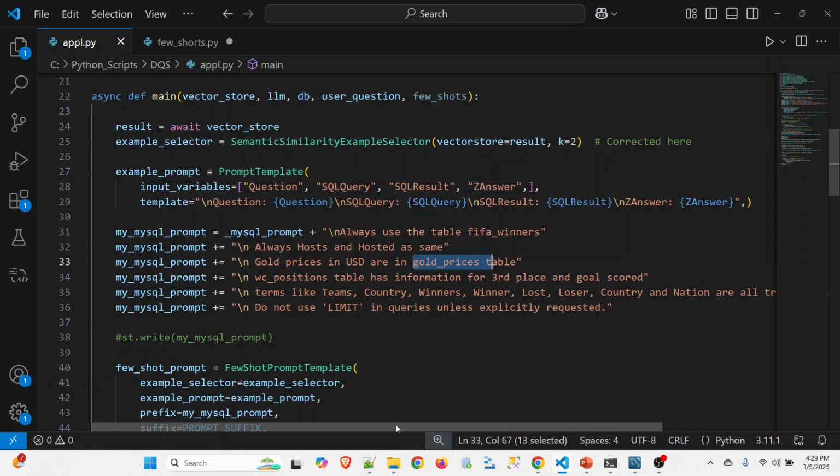These are the hints which we can specify within the code, so that whenever we ask a question, it knows from which table or from which column it should get the answer.